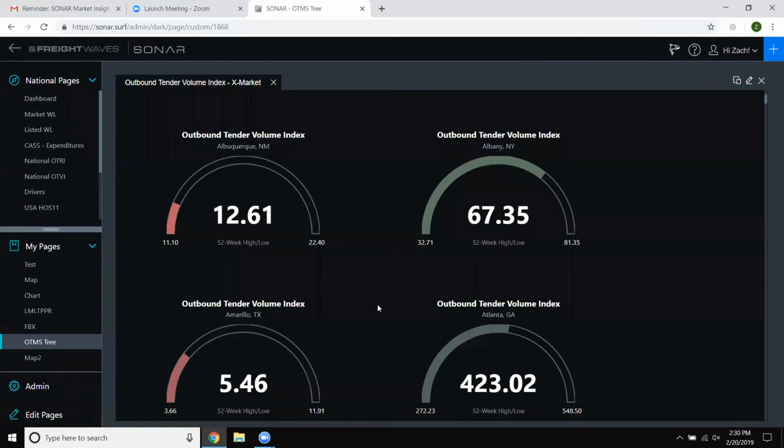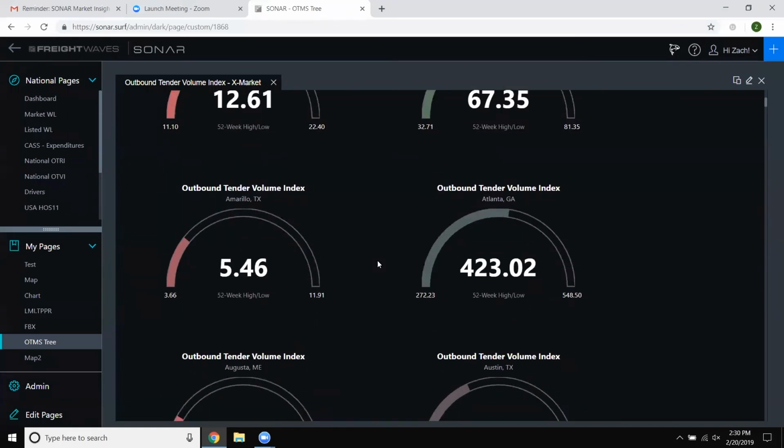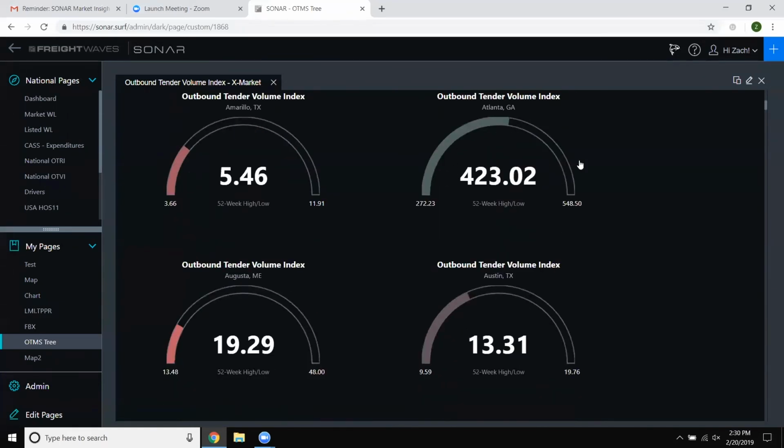I think a lot of people in the transportation industry love the gauges. It's a good way to get a point of reference, because I think one of the biggest challenges of looking at new data is having that reference point. You're going to be able to see the data and absorb what it actually means quickly. I don't know what 423.02 means on a tender volume index basis in Atlanta, whereas I can see here clearly it's got a huge range, and it's sitting right up here in the middle.